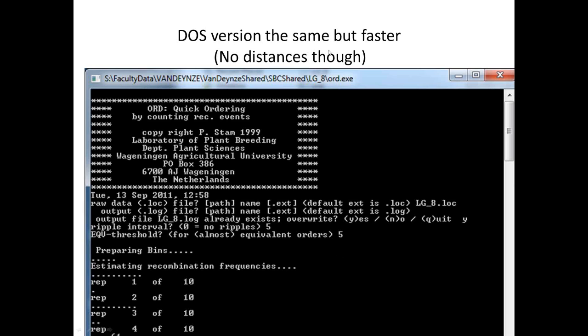The thing though the DOS version does not do, it does not export the distances. Okay, so it just exports the order part of the file that I just showed you in the previous slide. And with that order, you can get the genetic distances by importing that order into JoinMap, and then JoinMap is actually quite efficient once you give it an order, because then you're just asking it to calculate the genetic distances based on the order you already have.